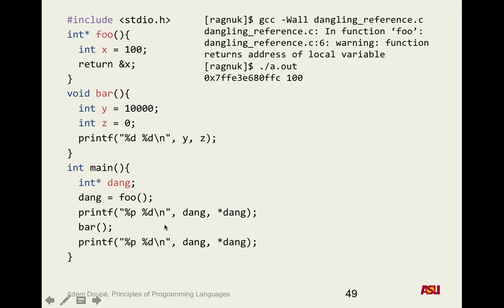So I guess the question is, can we guess what that's going to be beforehand? No? Yeah. What do you mean beforehand? Before we run it, right now, could you tell me what this value is going to be? What the address is.